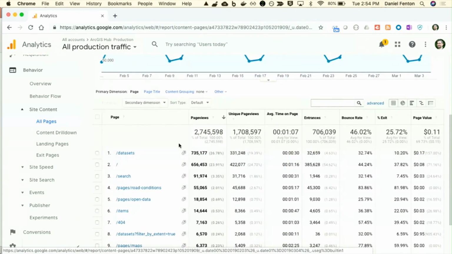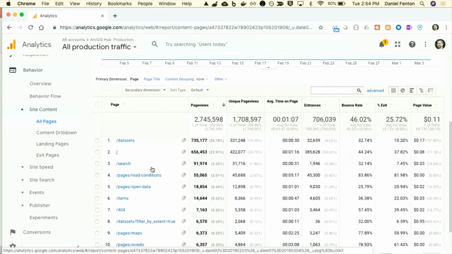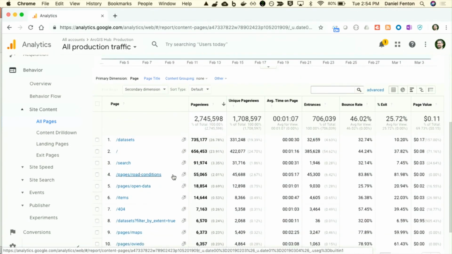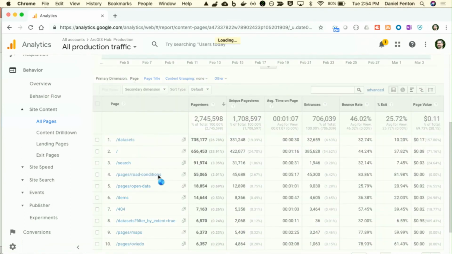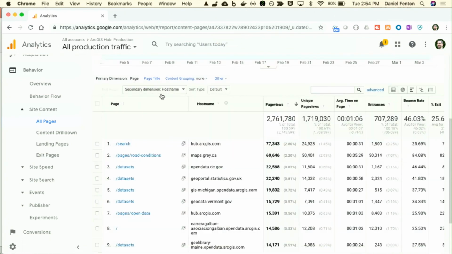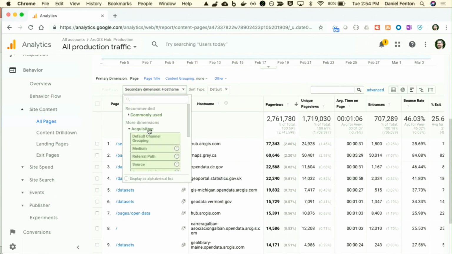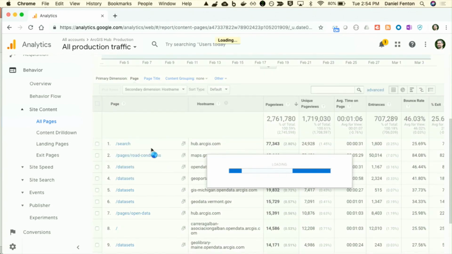So the top pages overall in Hub, this road conditions page is super popular. I just added a secondary dimension here that's going to tell me where this road conditions thing is. Now, this is kind of an advanced use case, looking at the host name as a secondary dimension, because we have a lot of different URLs that are sending us analytics. But you can bring in other things like the acquisition. So, how did they come in and then what pages are most popular?